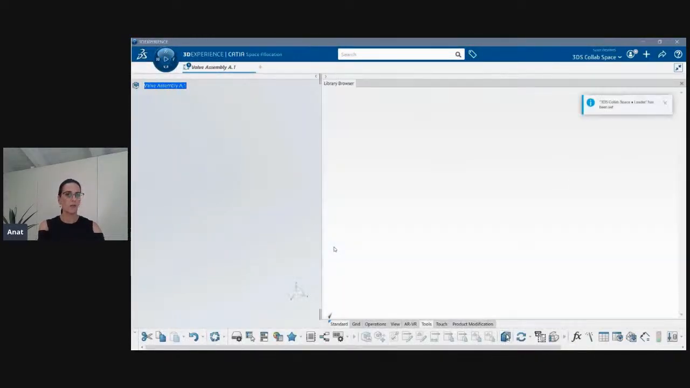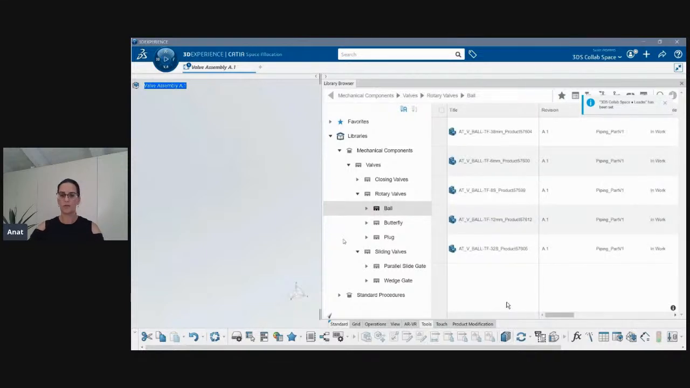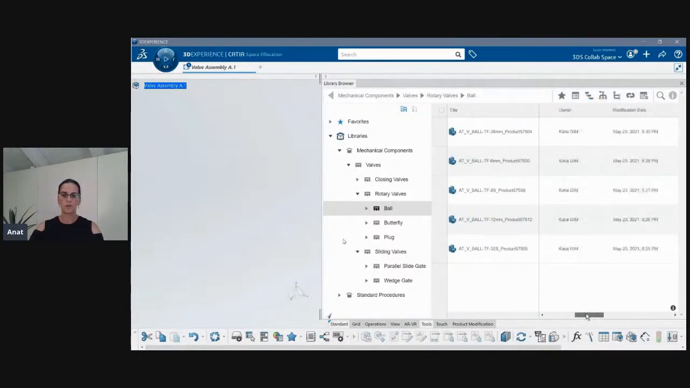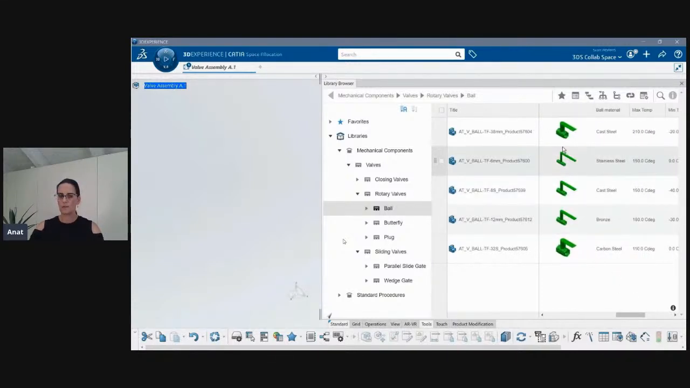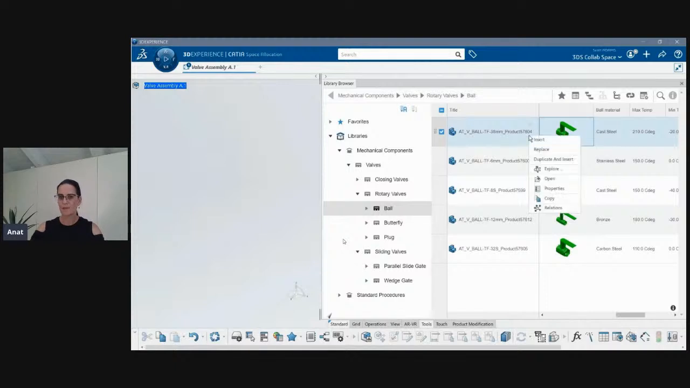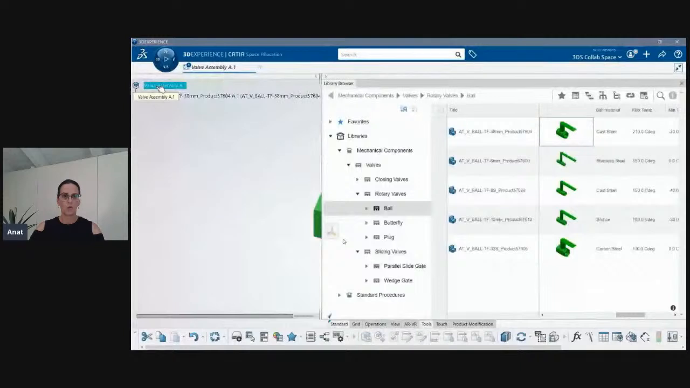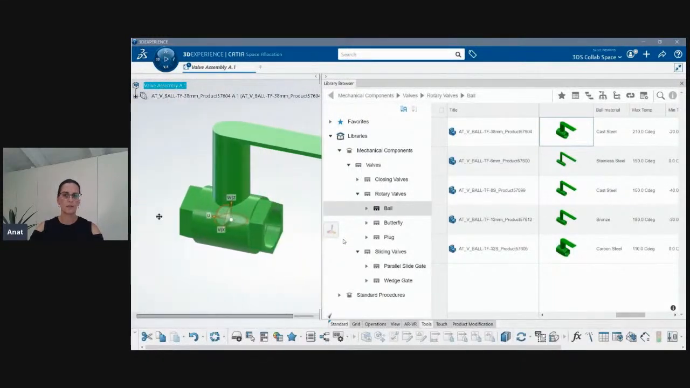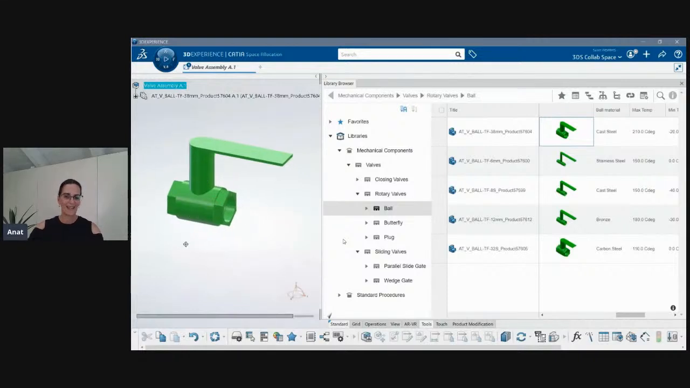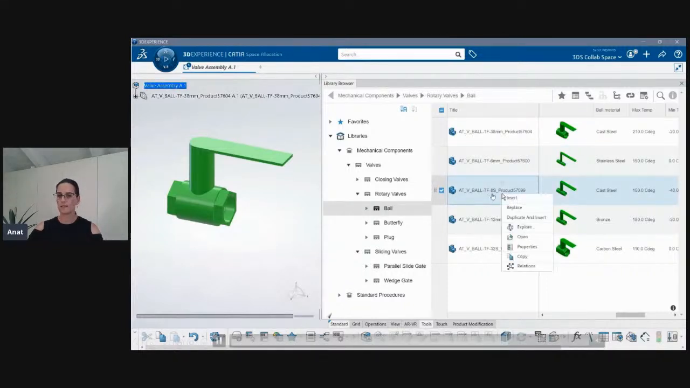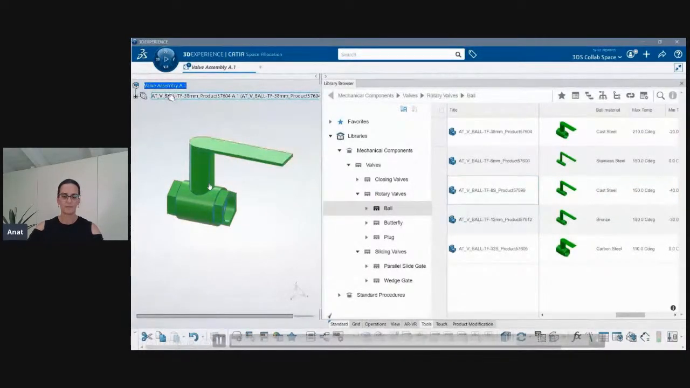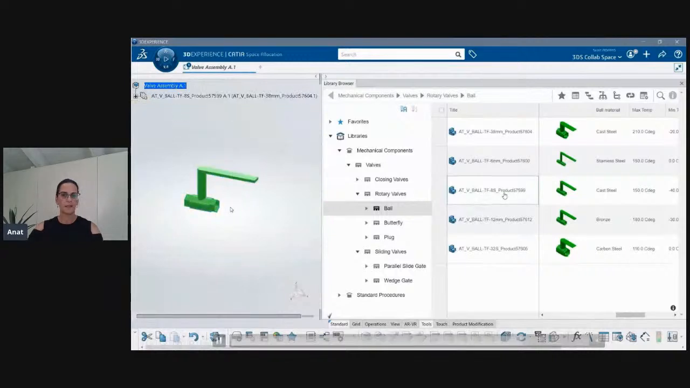Let's see the example in CATIA, but it's available in any native application. I'm opening the library browser from the tools menu, and you can see I'm having the same experience. I can select a valve from my list and insert it into my CATIA session. What I can also do is search and select to replace an existing item with one from the library. So now I'm selecting this classified item and I want to replace the existing one in the session. This is done by right-click on the classified item in the library browser.